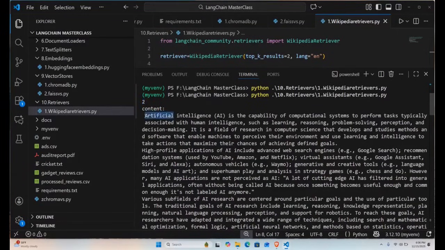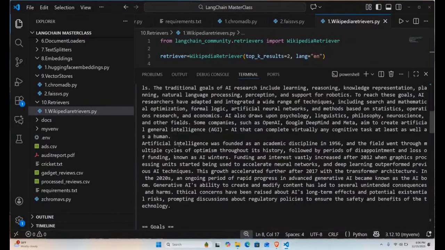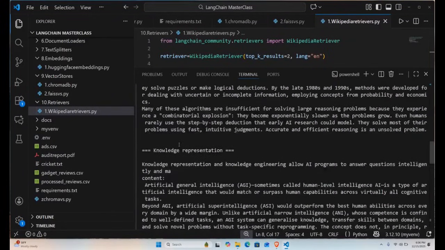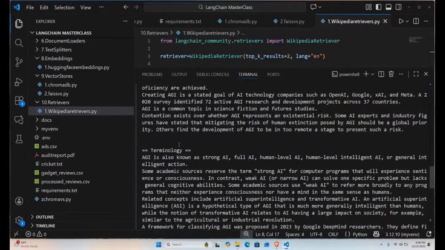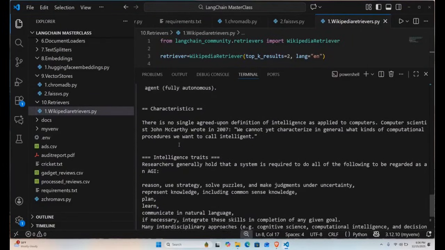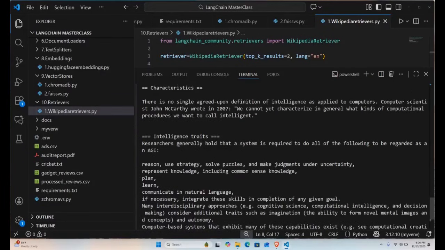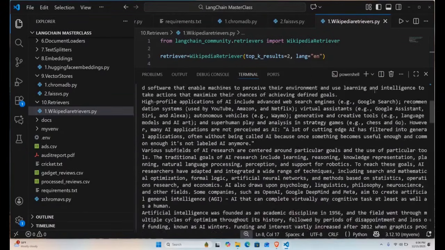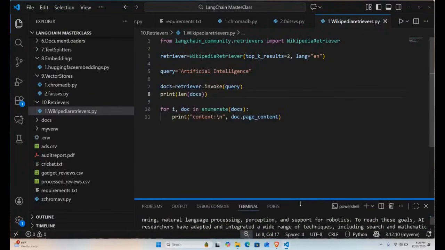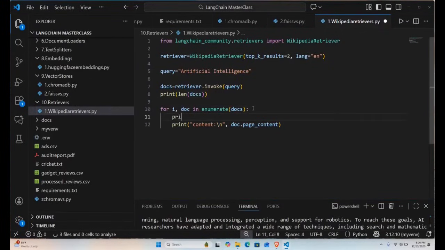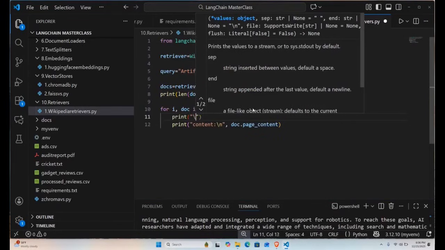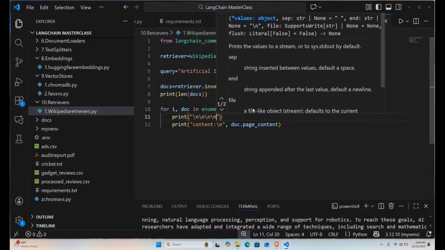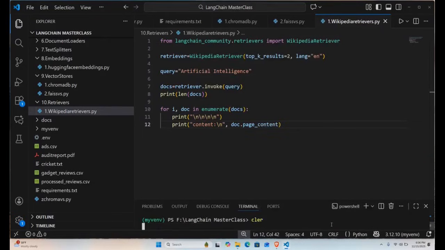The content of the first document starts from here, and then we move on to where do we go up to? Terminology, characteristics, intelligent state. We should have 2 different documents here. Let me insert a blank line so that it becomes easier for us to differentiate where these 2 documents are. Okay, so clear the terminal again, and then run the same code.